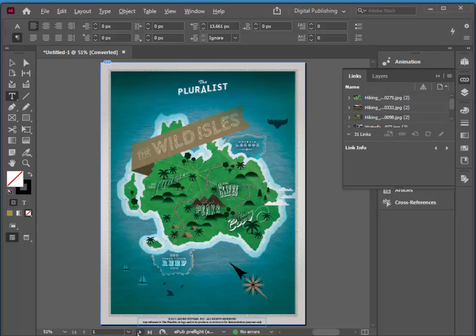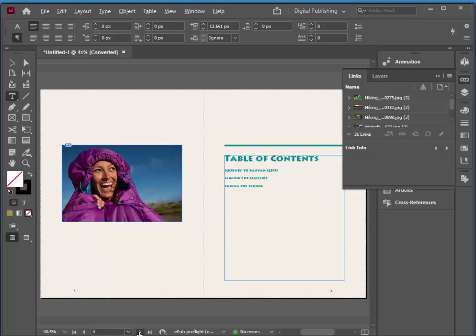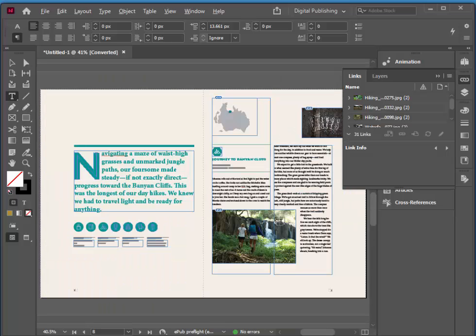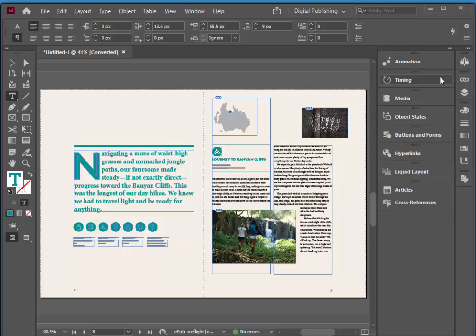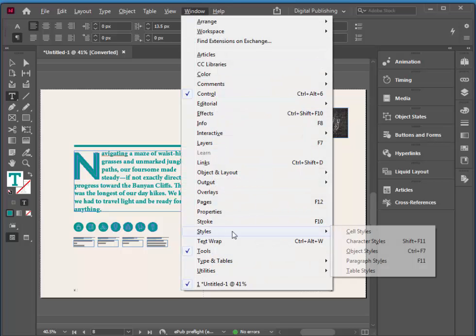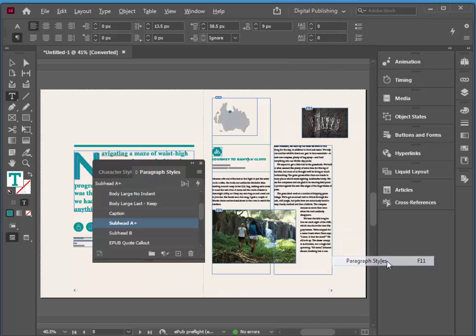So I'm just going to navigate to my first page with some text. I'm going to use my type tool and click in Journey to Banyan Cliffs, so that's selected. I don't need these links here. And I'll choose Window, Styles, Paragraph Styles. This is presently using a style in InDesign called Subhead A+. I'm just going to double click on that.